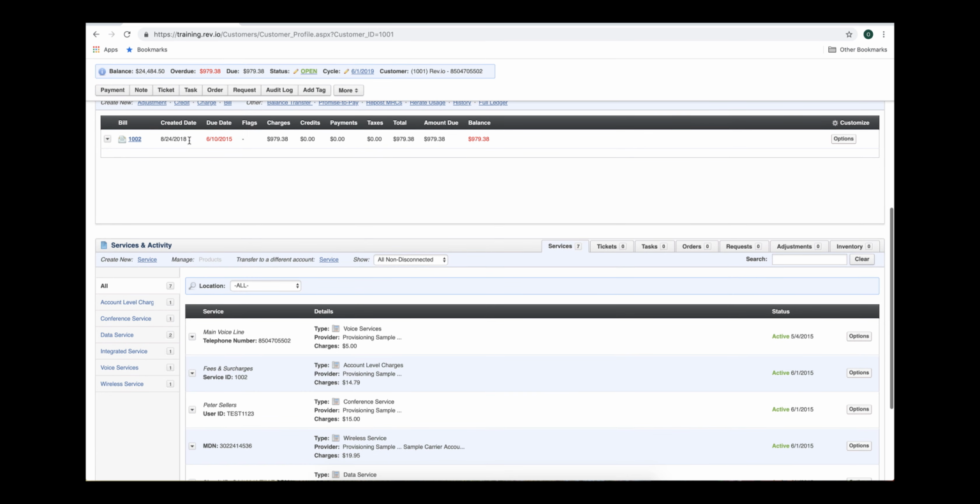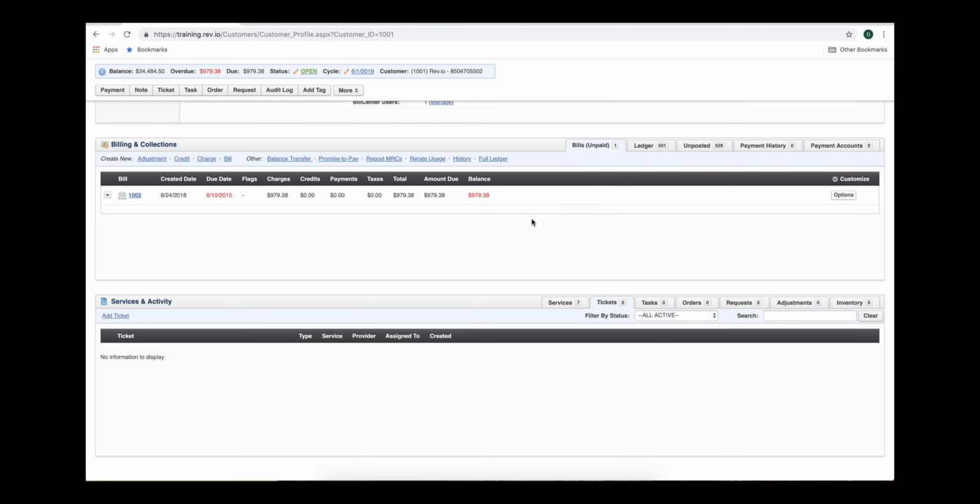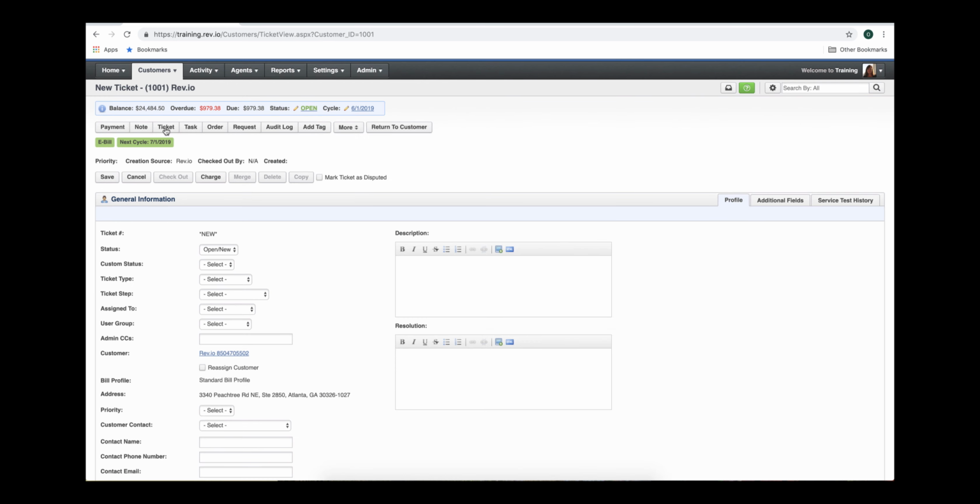Or going down to the bottom section, the services and activity section of the account, and clicking on the tickets tab, there is a link here that you can add a ticket. Both of those links do the exact same thing. So when you press the ticket button, it opens up the ticket screen and you can start completing the ticket.